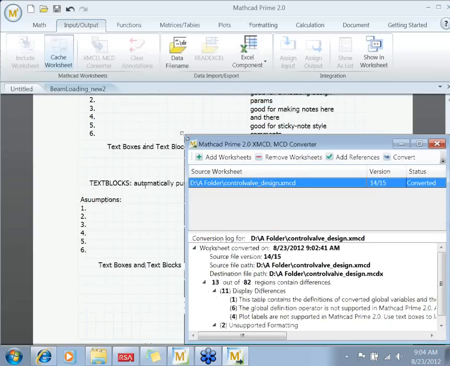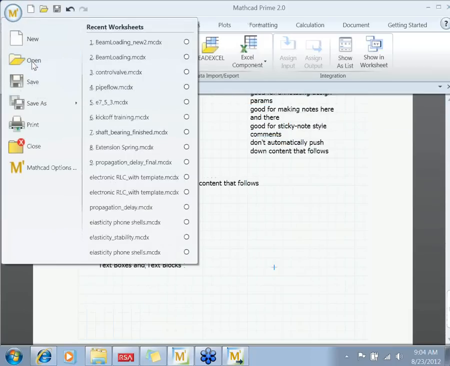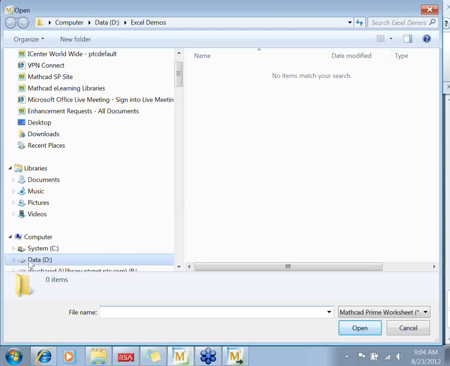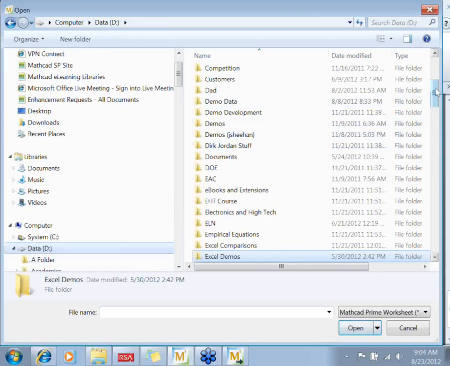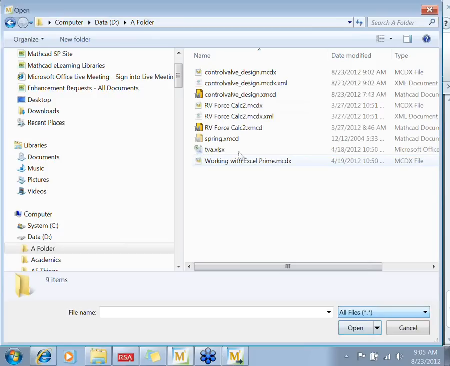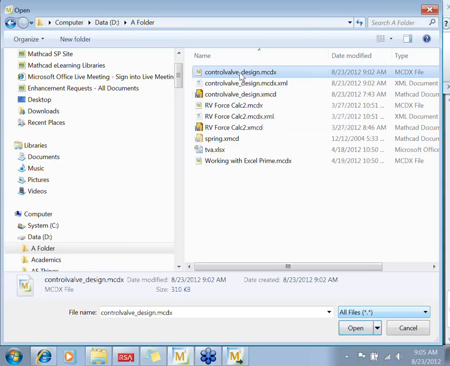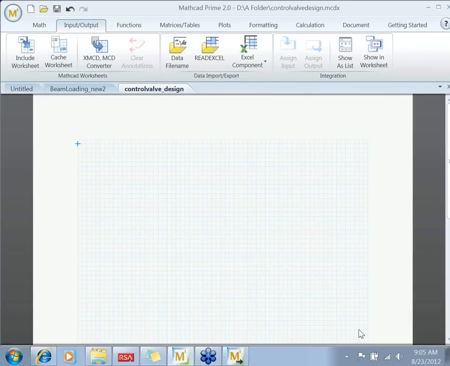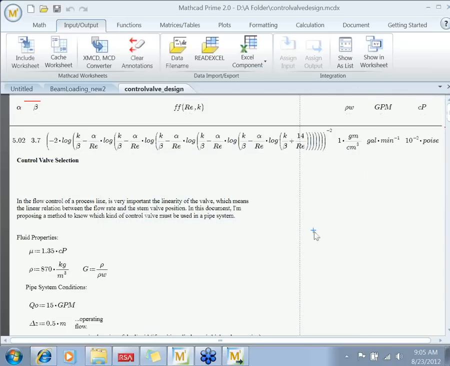Now I'm going to go up here and open the new file. I'm going to browse for where that path was. Oh, I'm sorry, I need to display all of these documents to see the original file. Here's the original one, Control Valve Design XMCD. Here's the new one, Control Valve Design MCDX. Let's open that. And here is the converted file.